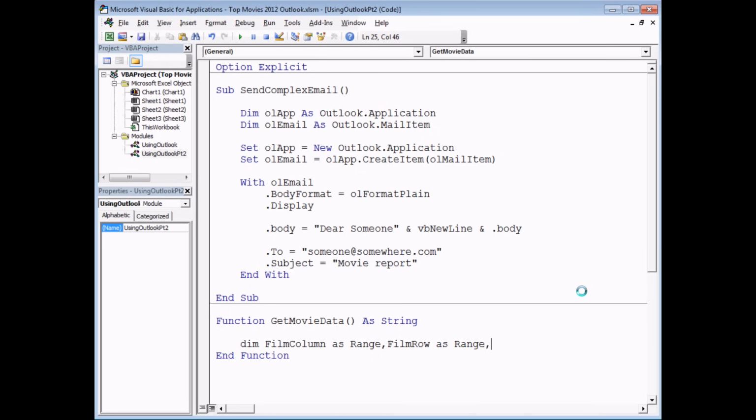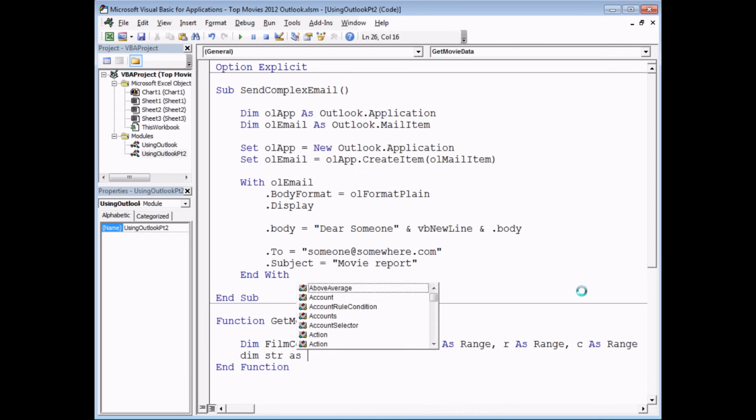We'll also need a couple of generic range variables as well. I'm going to have one called R as range and one called C as range, and that will let us process the loops when we're looping over the collections of objects. That's all the range variables. We will also need a variable where we can build up the string of text which represents the body of our email. So I'm going to call this one something nice and short and simple, like str, as a string.